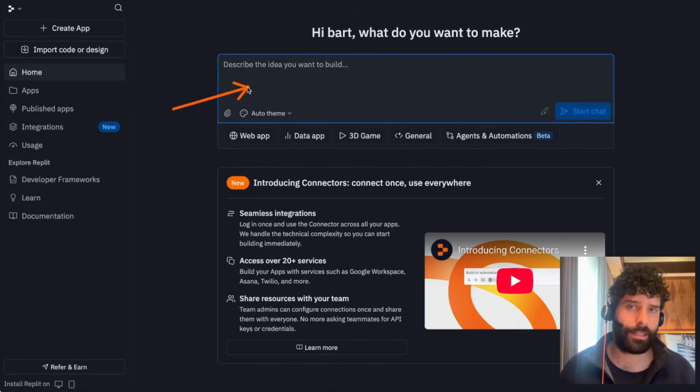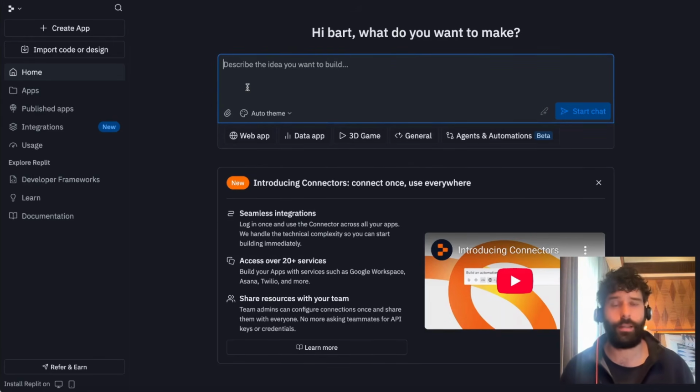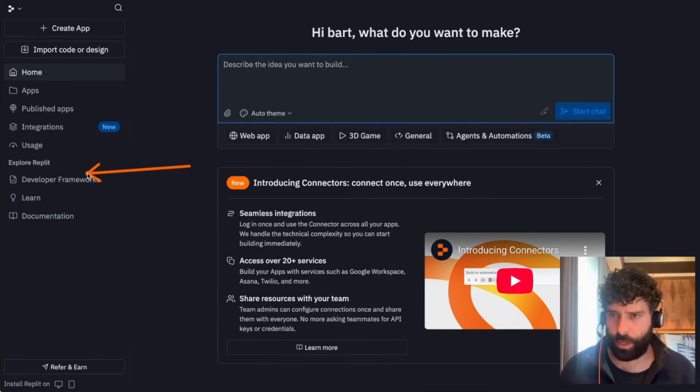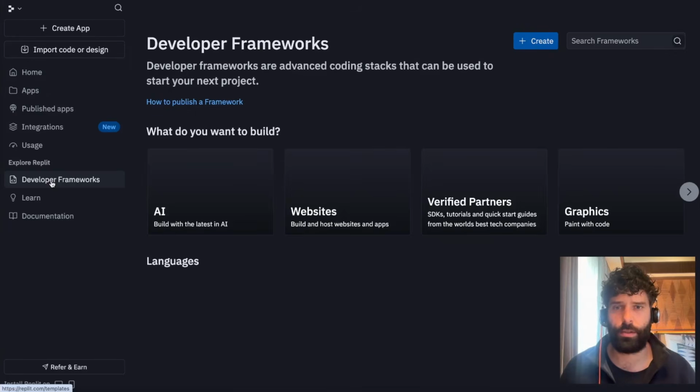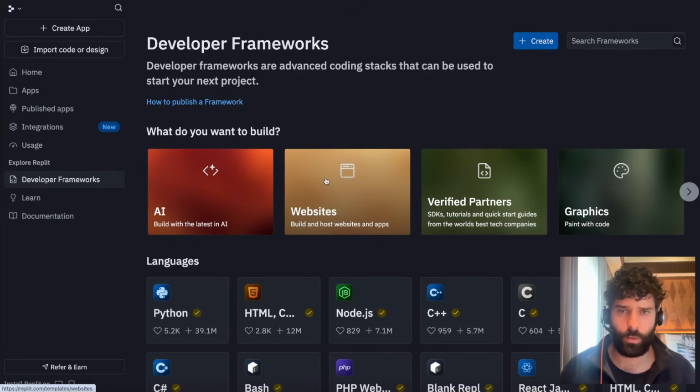And Replit also has an AI coding agent called Replit 3. It's actually pretty good. But for this video, the reason we used Cursor was because we could use Claude Code. So we cannot actually get Claude Code within Replit just yet. Now, in order for us to build out our website, I'm going to go across to Developer Frameworks, and then I'm going to choose Websites over here because we want to build our website.